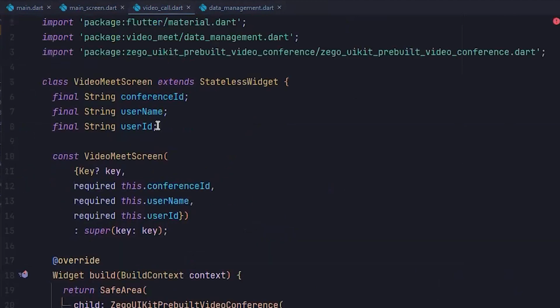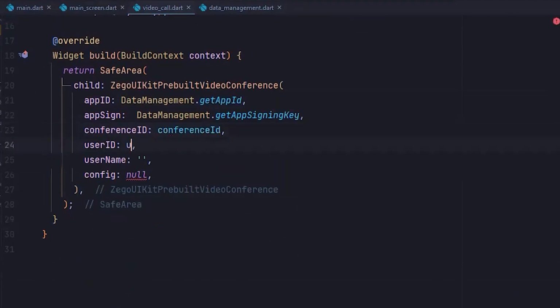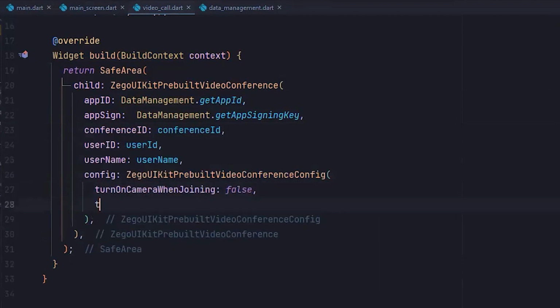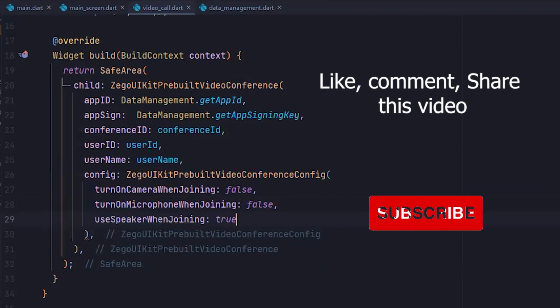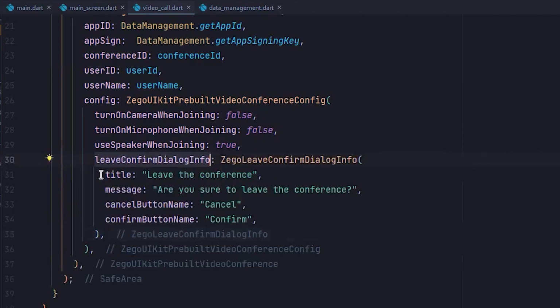The conference key we will get as a parameter here in that widget. Now we have to give the configuration. We use the name ZegoUIKitPrebuiltVideoConferenceConfig, and here you have to provide something. We can do one thing, use speaker while joining. Absolutely, we need it. Now we can add a parameter here. When we want to leave the meeting, a dialog box will come up, and we can customize the message in our own language and our own way. So we use the parameter leave confirmation dialog, so that will be shown.